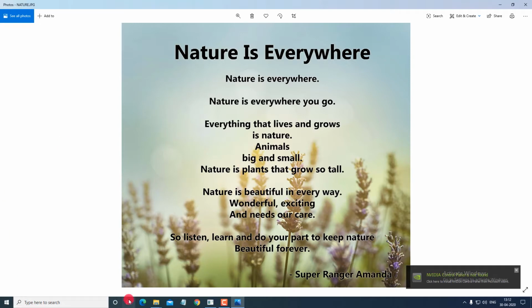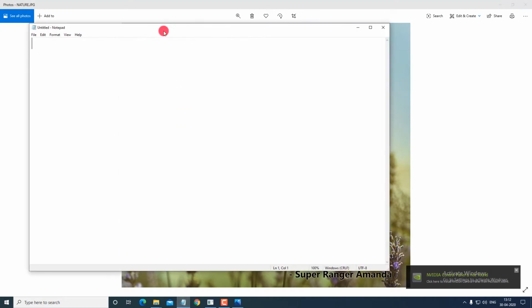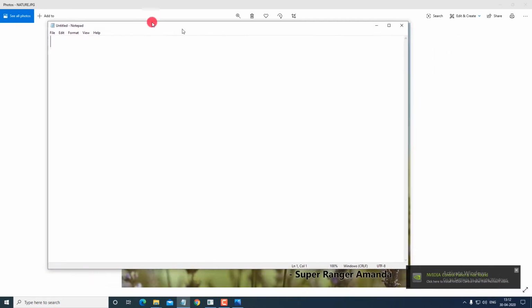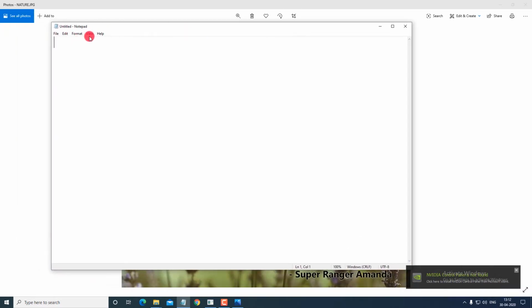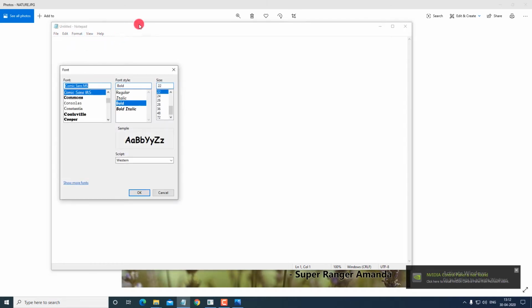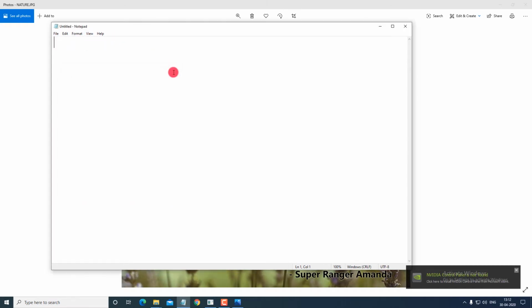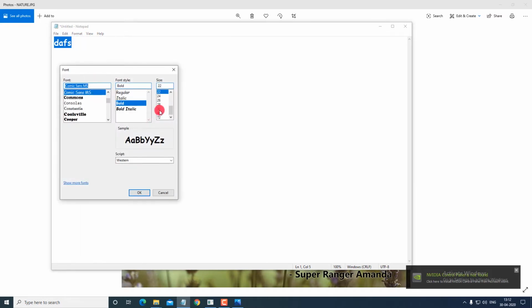So let's get started. For HTML we need Notepad, and I have already pinned my Notepad to the taskbar. So I start with HTML. I'm going to increase the font size right in the beginning. Before increasing the font size, I'll select the entire document. For selecting the entire document, I'll simply write anything, select it, press Ctrl A and then go to Format, Font, and I'm going to increase the font size.